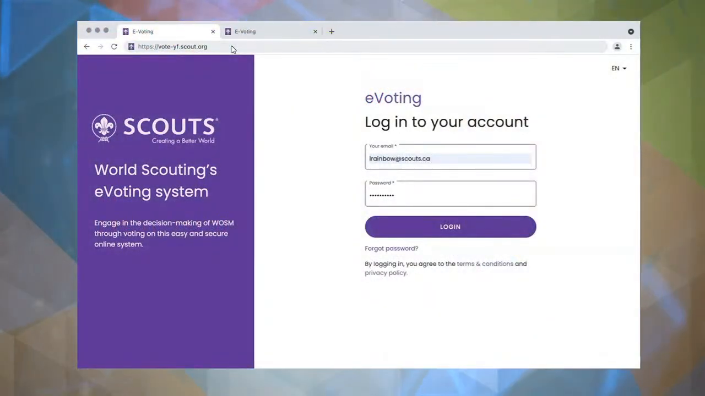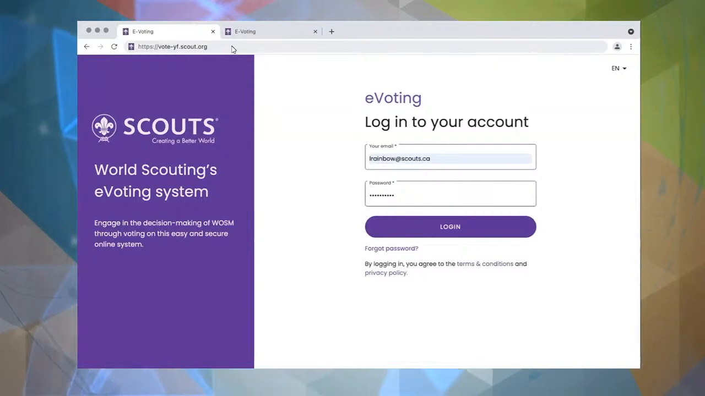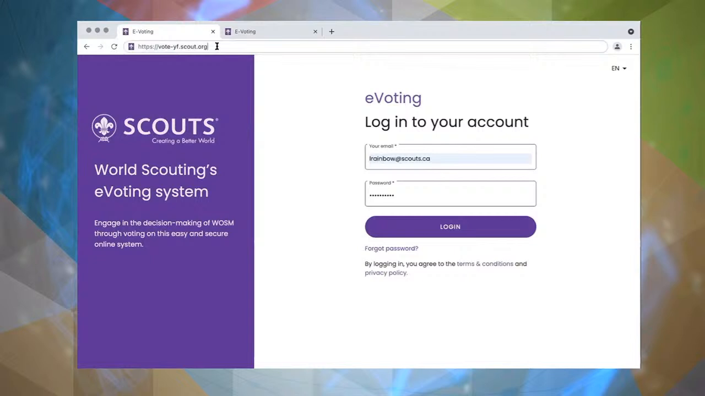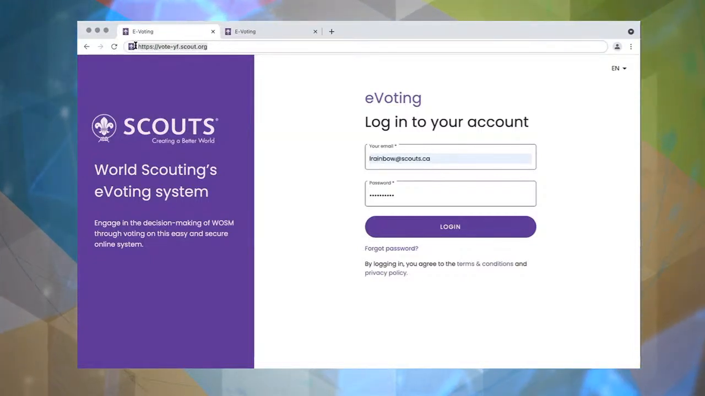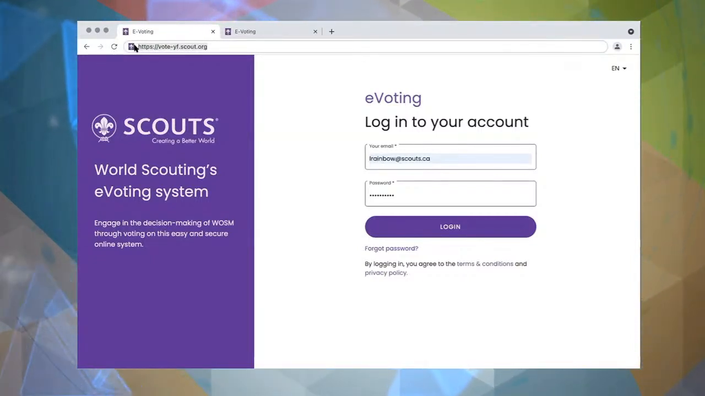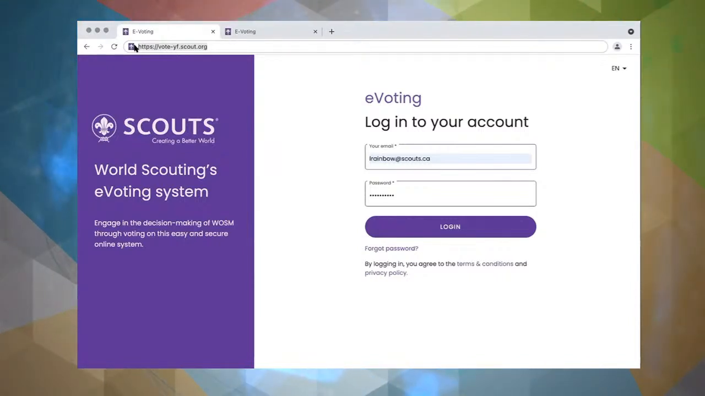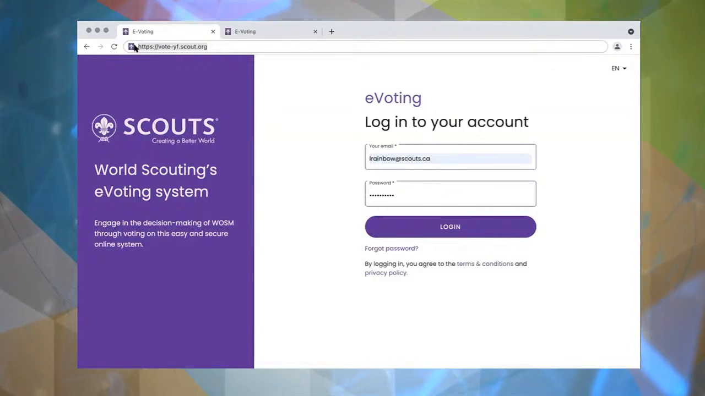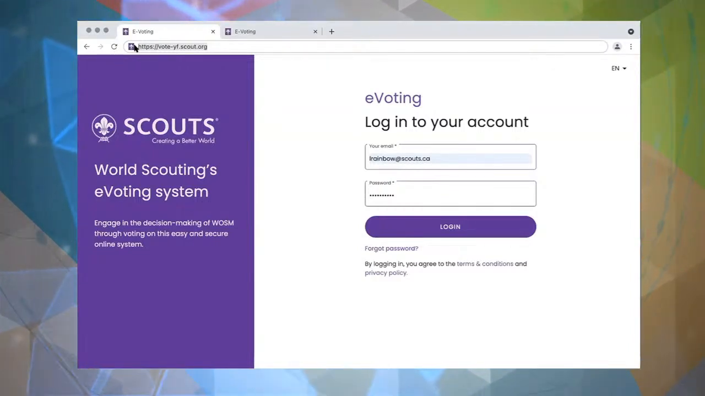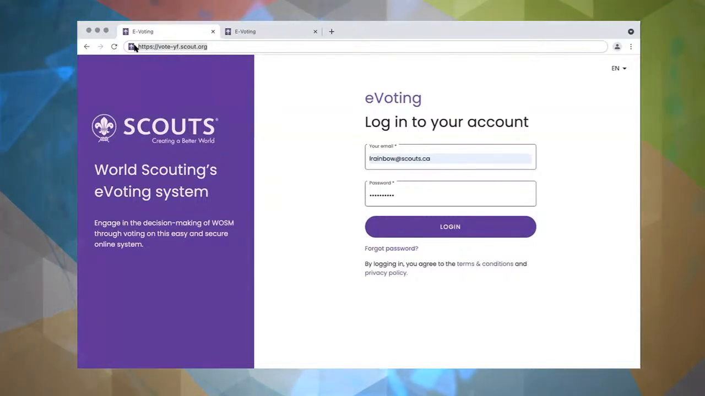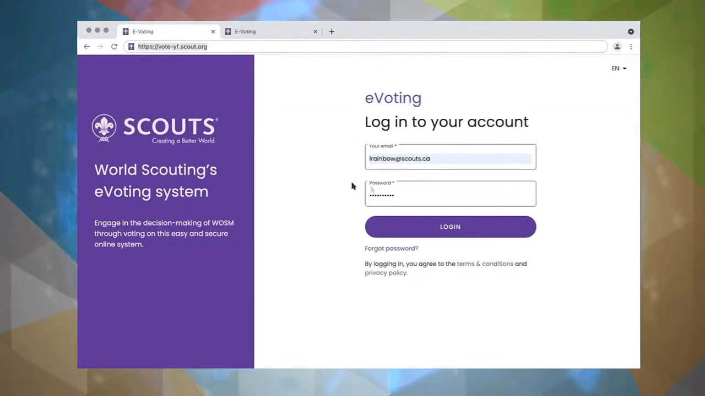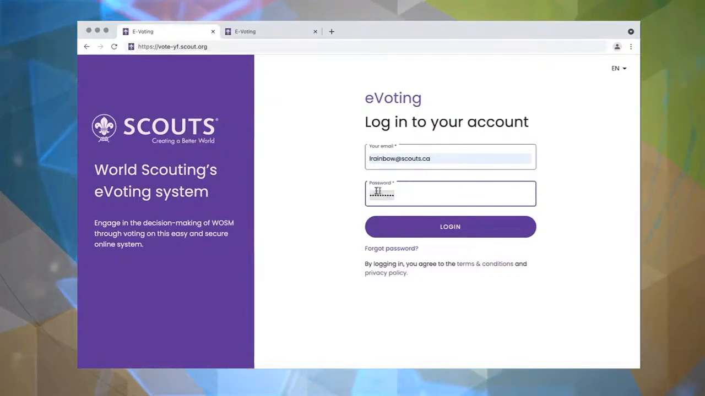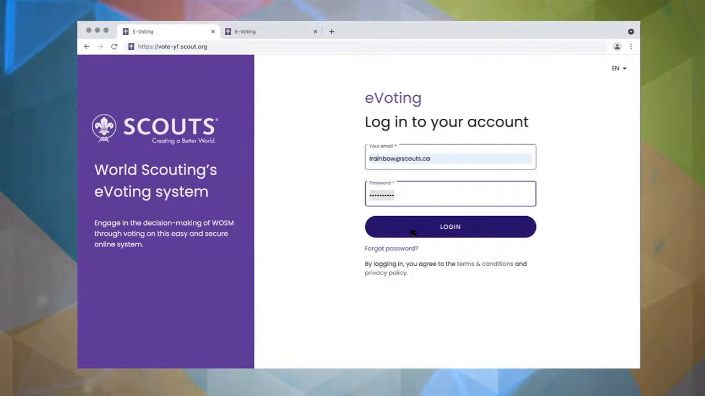How to access the e-voting system. To access the Youth Forum e-voting system after creating your account, go to vote-yf.scout.org. Note that this is a different URL than the one for the conference. We recommend that you bookmark this page for easy access throughout the event. The head of delegation is to log in with their registered email address and use the personalized password set when creating their account.